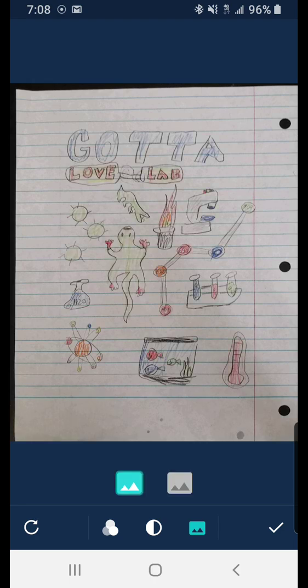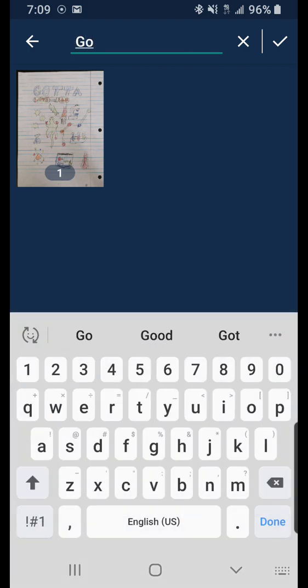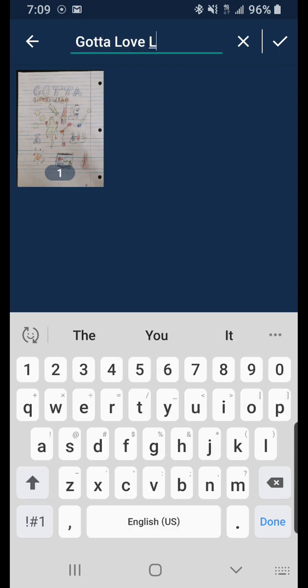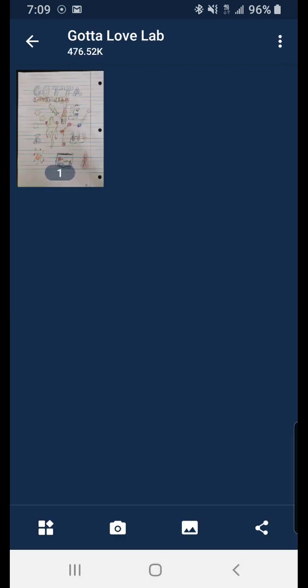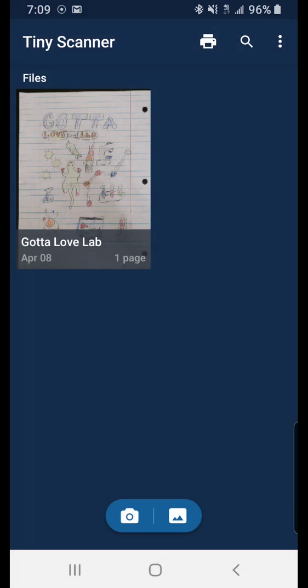So personally, I think I enjoy the CamScanner app better, simply because I've used that one before, and so that's why I'm kind of biased towards that one. But still, this is an alternative option that you could use. So there's my first one. Nope, don't want to read it. All right, and there's my file.